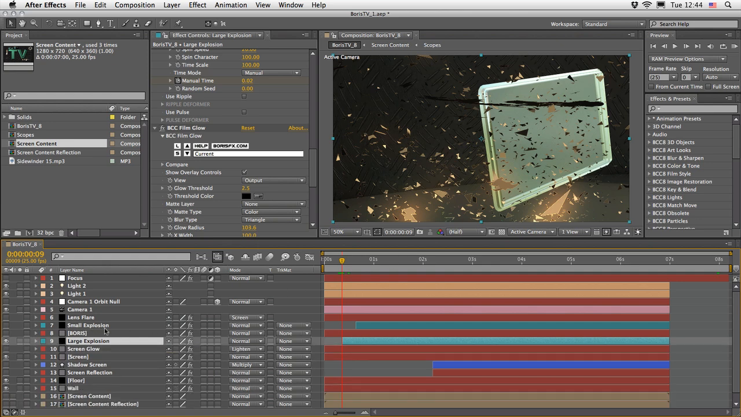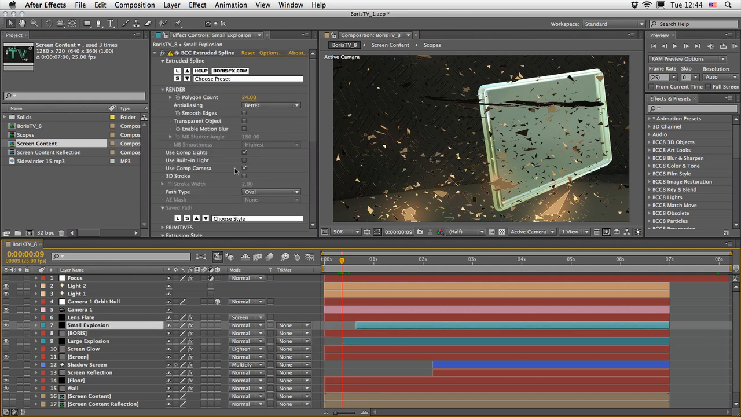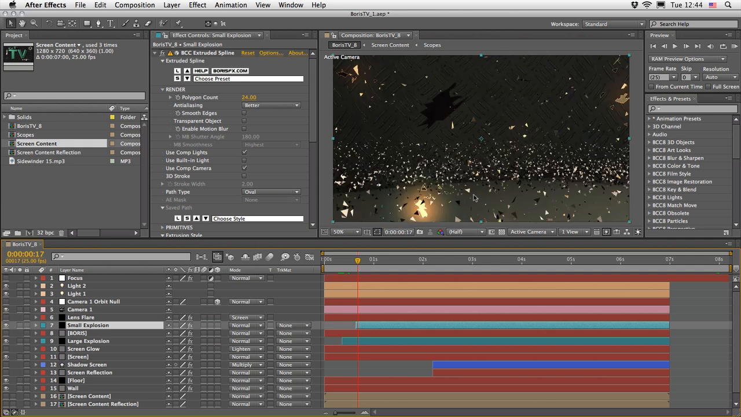And then, just in order to make it a little bit more convincing, I also added a small explosion, which is the same thing. I duplicated this layer and just changed the cracks a little bit to be smaller and timed them to a different point of time. So we'll have a secondary action after the big explosion is happening. And this is just to create a little bit more drama.